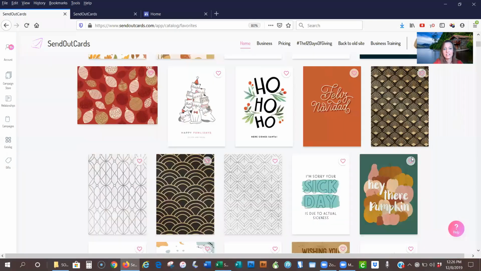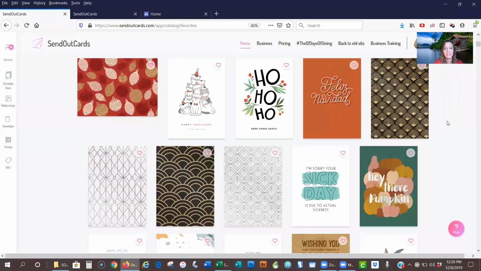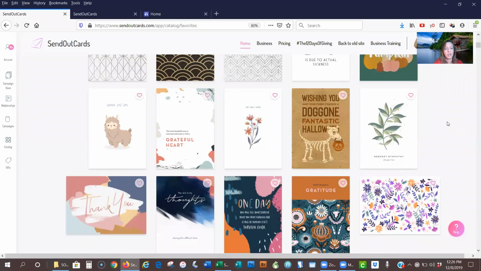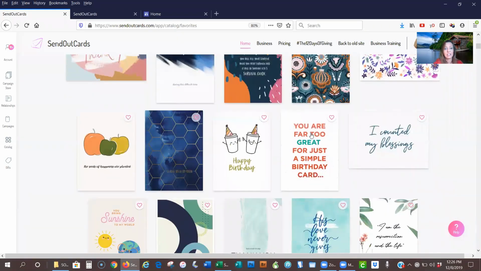This one does not. I believe this one does. Let's see. Nope, this one doesn't either. So they've left a lot of them blank so that you can create your own message. And let's see.